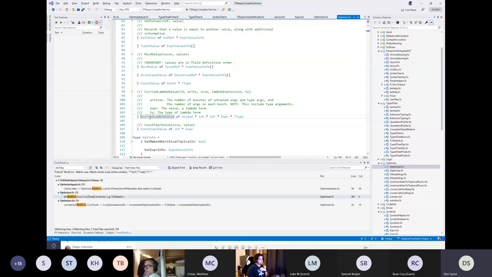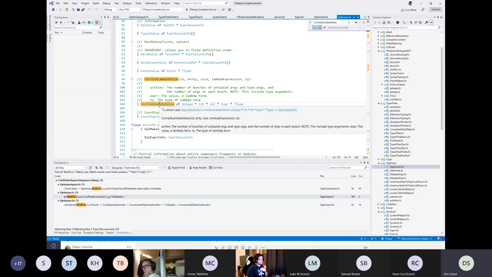And then, again, someone please go through, we've labeled up here, and put those in: arity, size, the lambda expression, and then the overall type that's associated with either the function or the return of the lambda, I'm not sure. Okay.